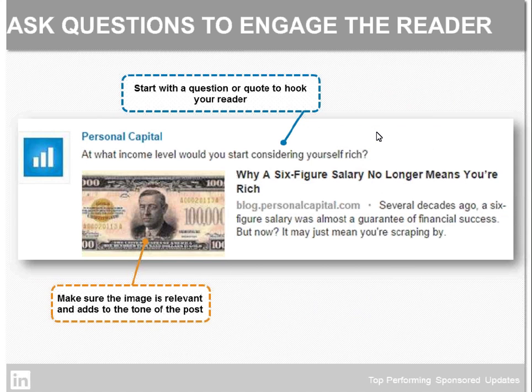And then another point, ask questions to engage the reader. LinkedIn is a great place to start conversation. People do actually take the time to comment, and to comment thoughtfully, on LinkedIn, so take advantage of that. Consider starting your post with a question or a quote to hook your reader. And I know, Chris, you've done this successfully, so do you want to add a little color here?